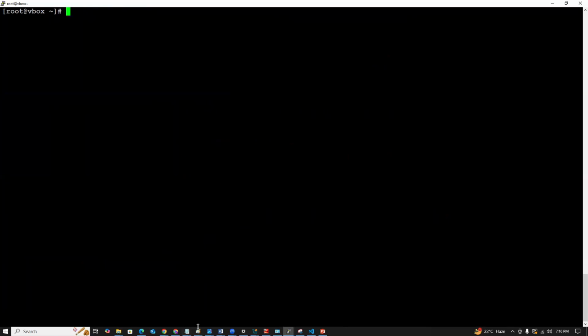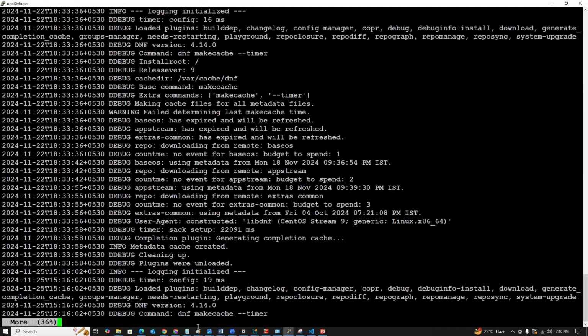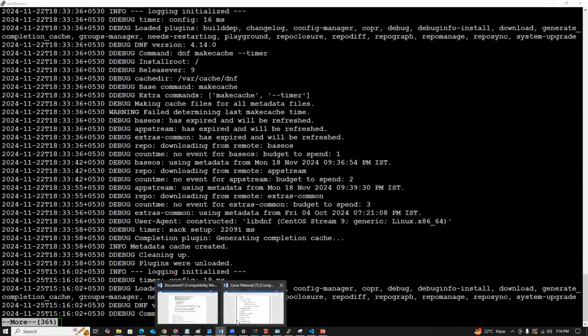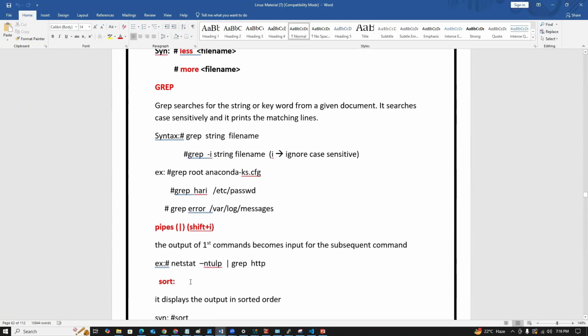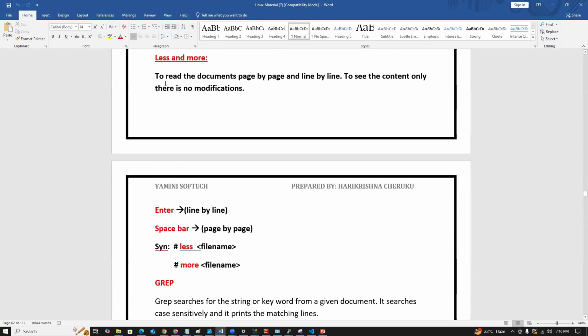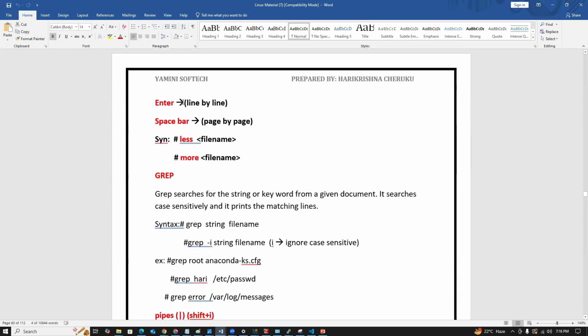Head to tail, now more and less. more /var/log/dnf.log. You see, more is used to see the content. less or more reads the document page by page and line by line, to see the content only, with no modifications. If you press Enter, it displays line by line.